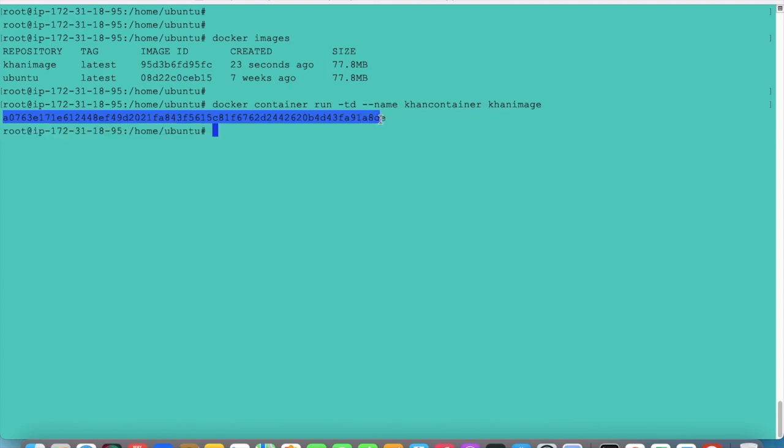Now, how to start the container? To start the container, just docker start and the container name. The container name is Khan container. So it is now started. Khan container is now started. So we will go inside the container. How will we do that?